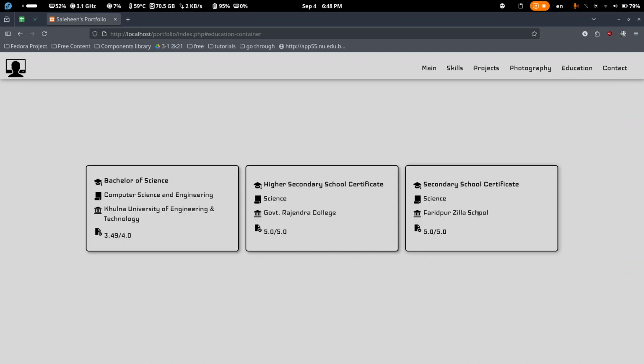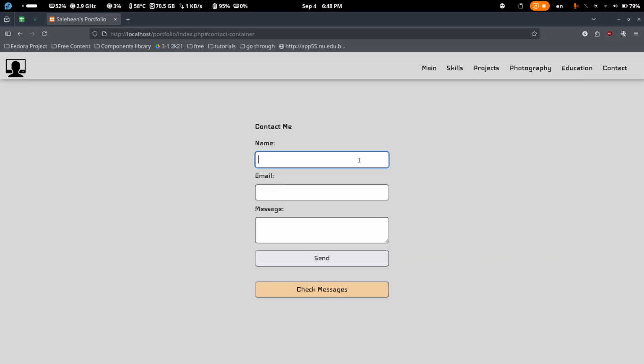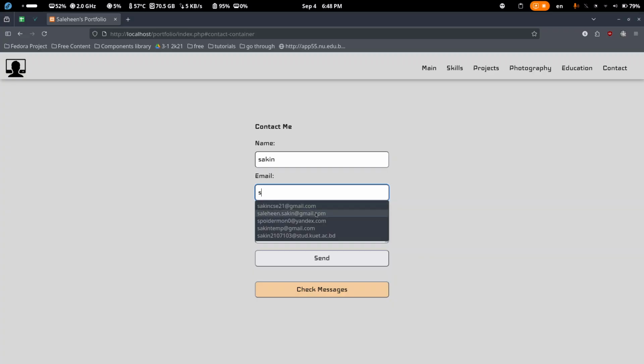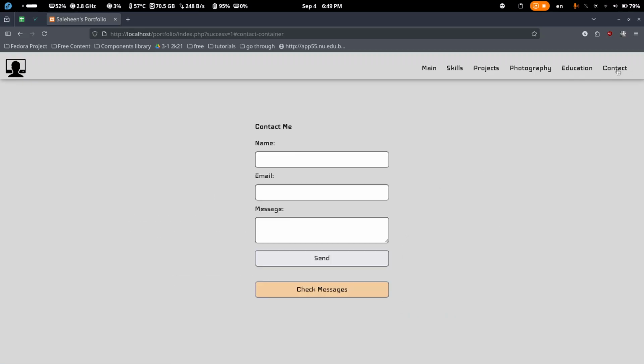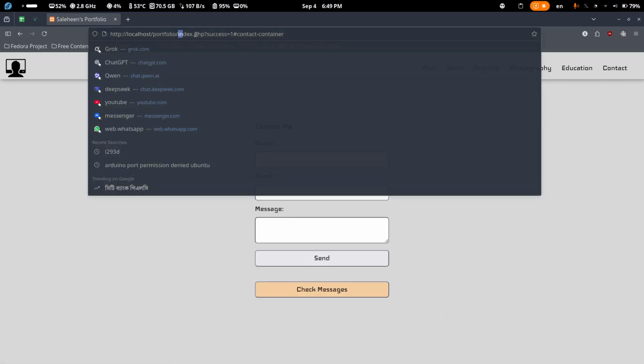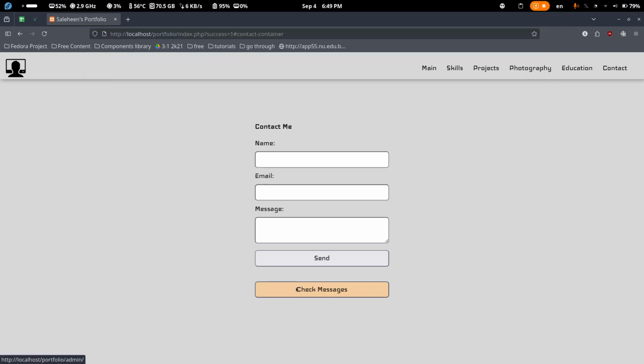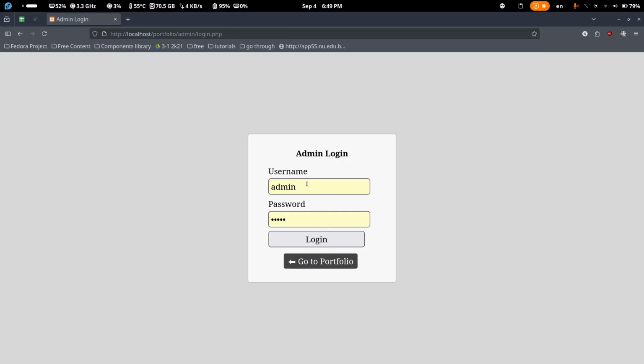Then the education section, it shows my degrees that I have earned already or I am pursuing now. Then contacts, here someone can message me. If we send a message, the message is sent. To check the message, I can click on check messages, or I can directly go to admin using the link. So I'll click on check messages, and here is the login page for admin.